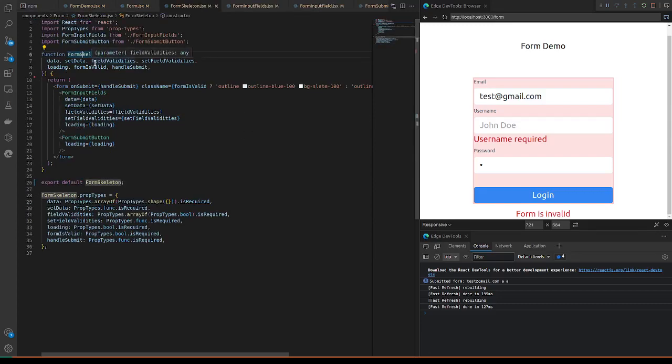Here we have our form skeleton component. So what does this component do? This component takes in the props and it renders a form HTML tag, which has 2 children in there. Notice how we pass the handle submit handler to the onSubmit function, and then we give it a class name that is dependent on the value form is valid. And this is what gives the background a red color when the form is invalid.